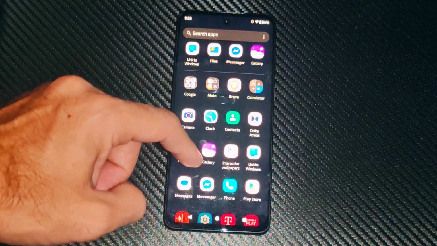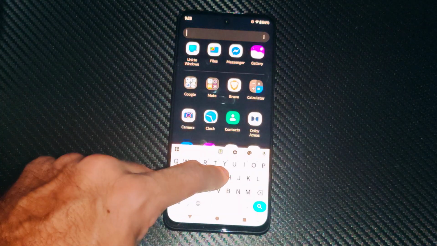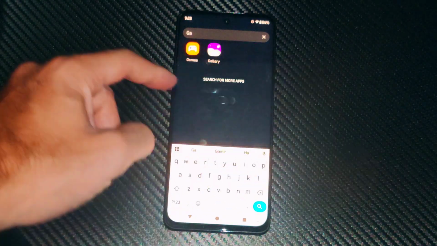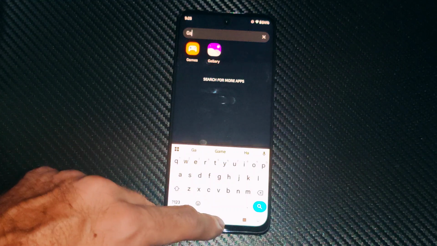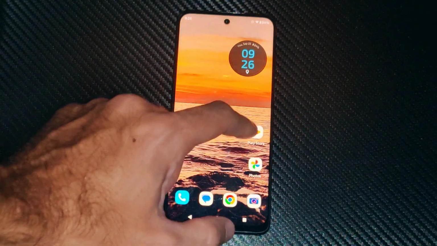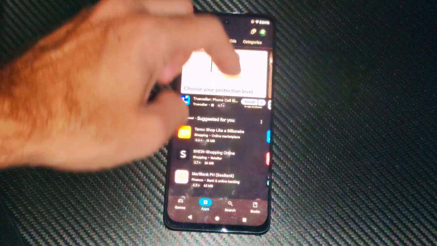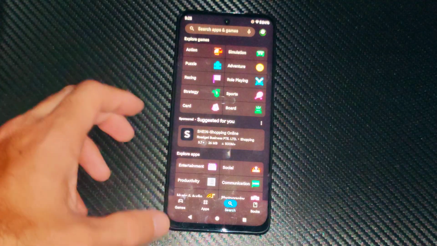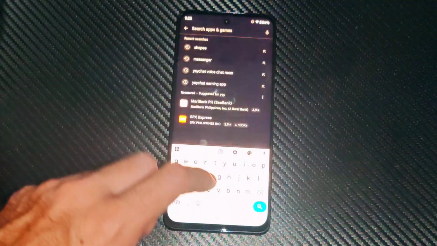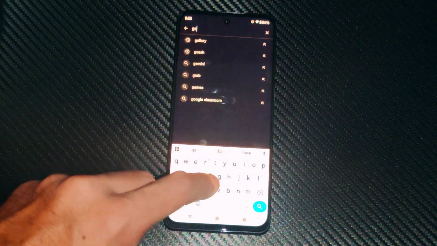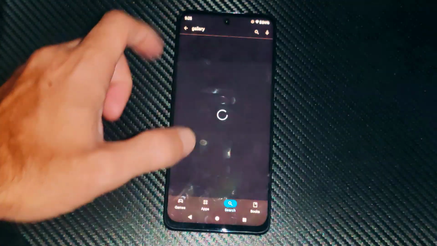So we can back out. Now, you can always try searching for it, gallery, and see if it's on your phone. So here's gallery right here. And then another thing is if we go to the Google Play Store, there is a bunch of free gallery apps we can just download. So if it's completely gone from our phone and we can't find it anywhere, just type in gallery right here, and we can download a free one.